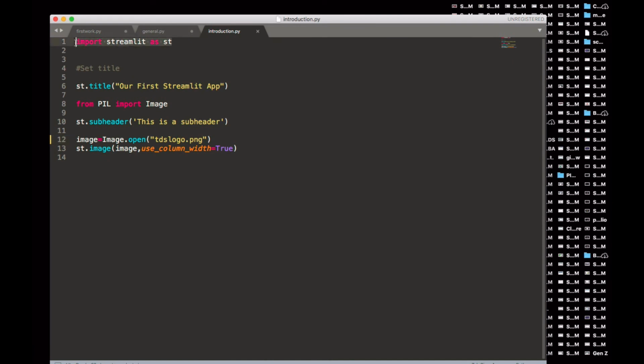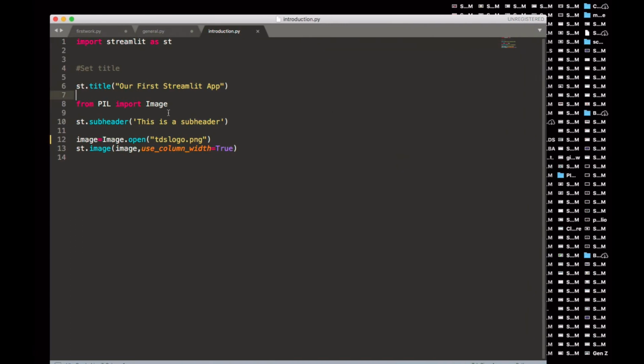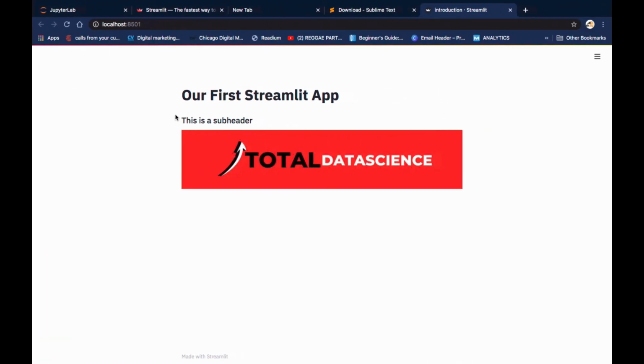So I first import Streamlit. Then after that I set the title. So that's the title that you can see here, our first Streamlit app. Then I also added this library, which is going to help me show this image. And then I also show this st.subheader, which is just this subheader.